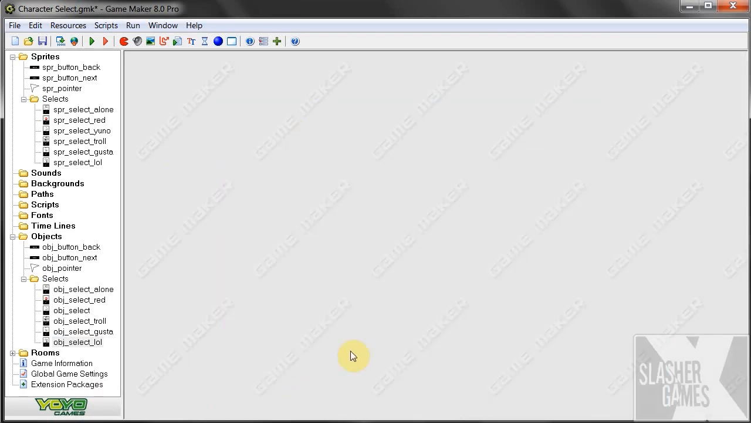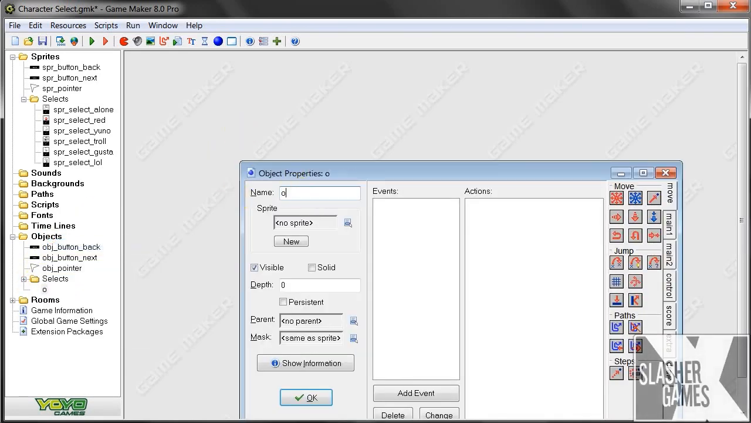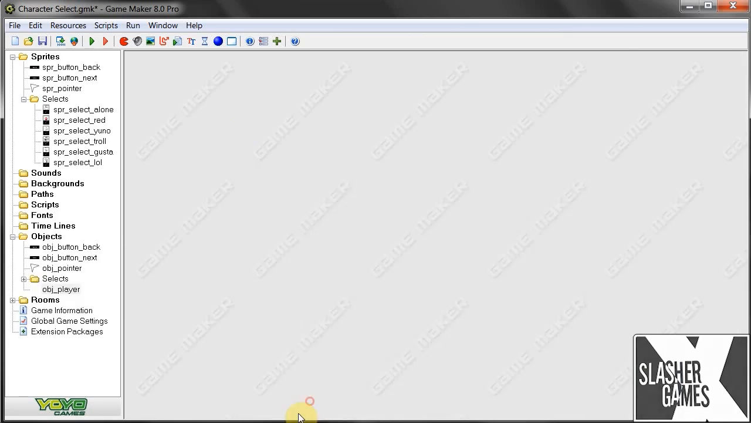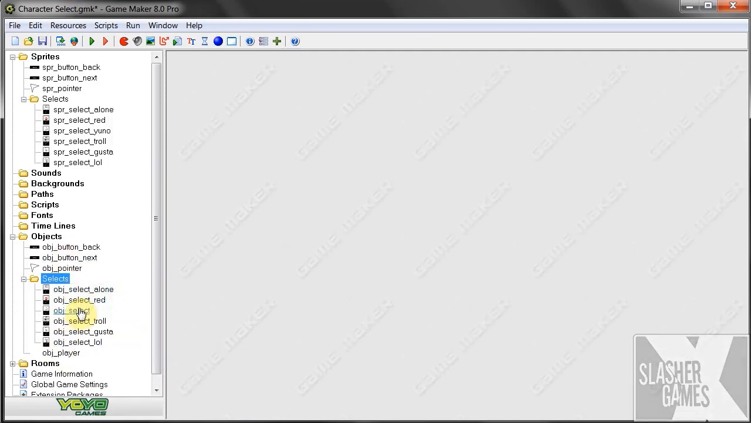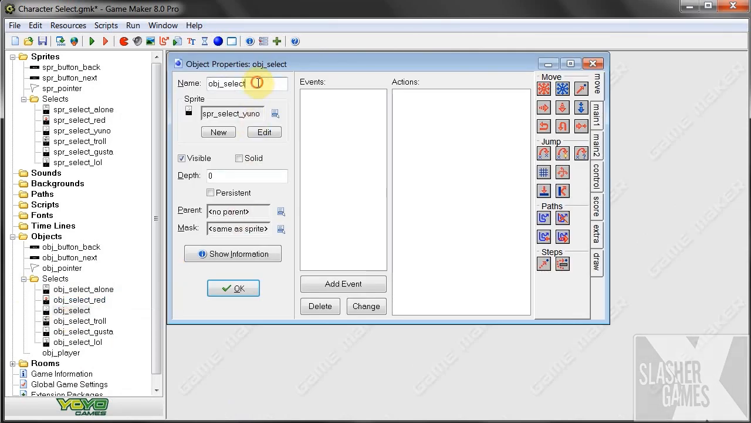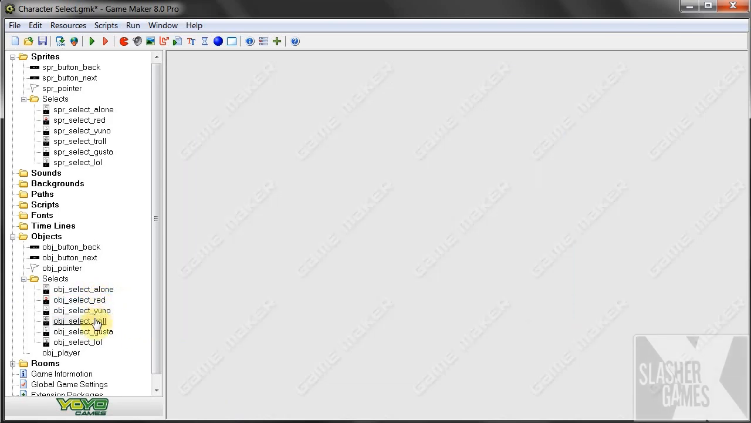Alright. Now that we've done that, we're going to create our player object. Just go ahead and create object player. And remember, he's going to have no sprite because nothing has been selected. Next we're going to code the left button clicks on all of these, so 1, 2, 3, 4, 5, 6.